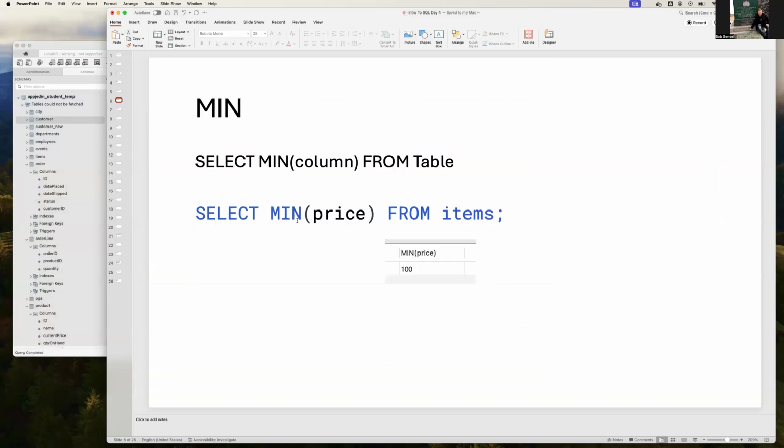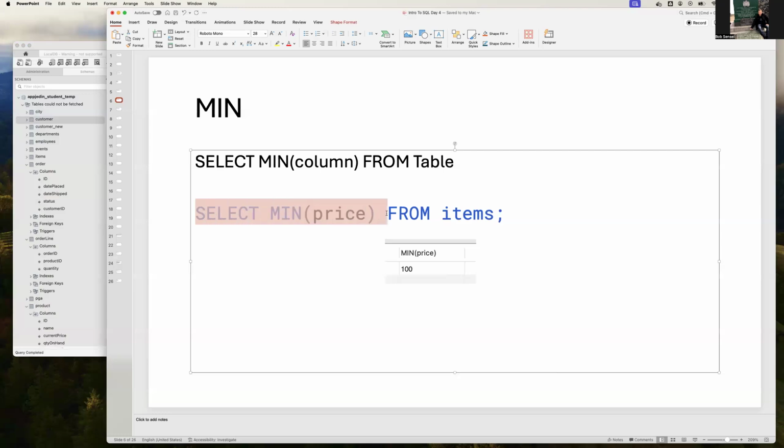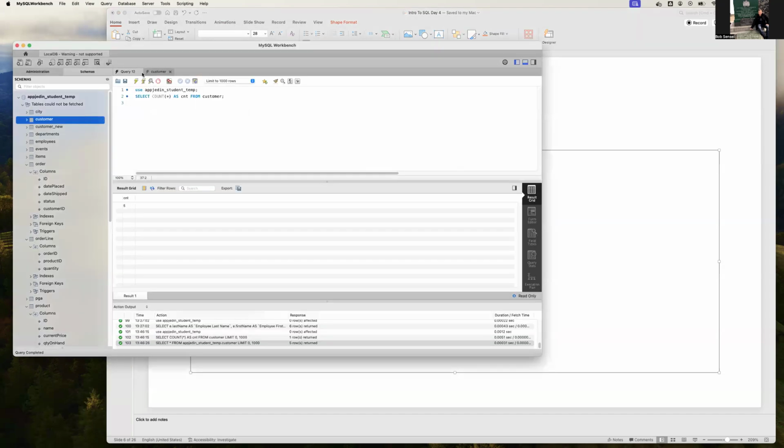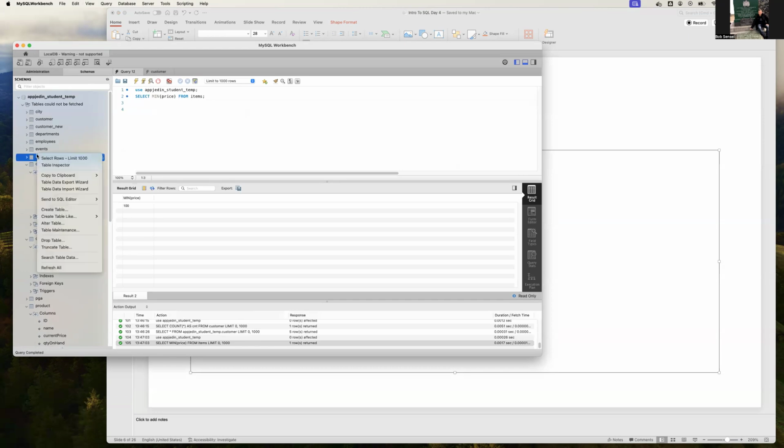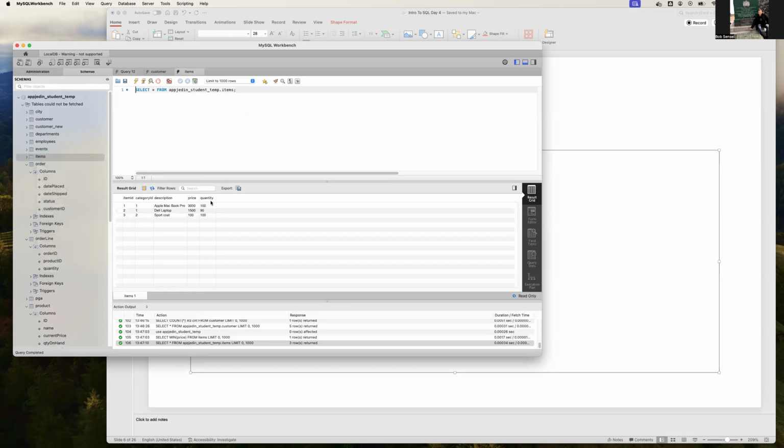Min will give you the minimum price, minimum value of a particular column. So for here, we'll look at our items table and we'll say, what is the minimum? $100. Now, again, one of the things we can do is we can just look at the items table and we can eyeball it and make sure it's correct. And minimum price, we can take a look just by eyeballing it. We can see it. That's right there. It's 100. So that is correct.